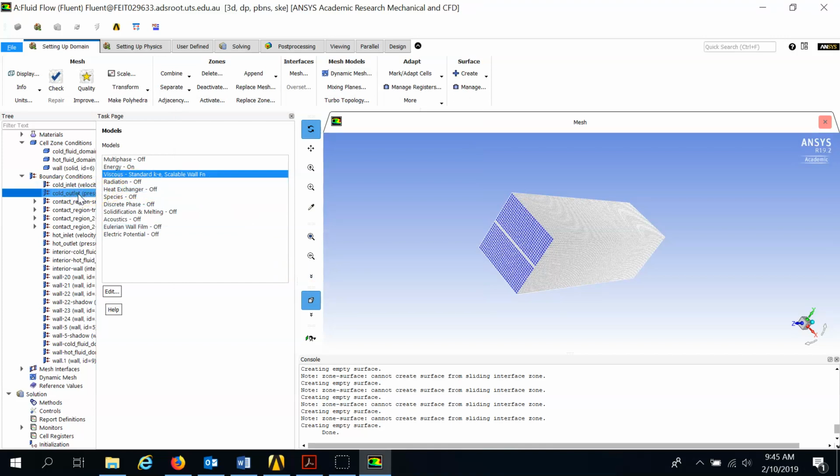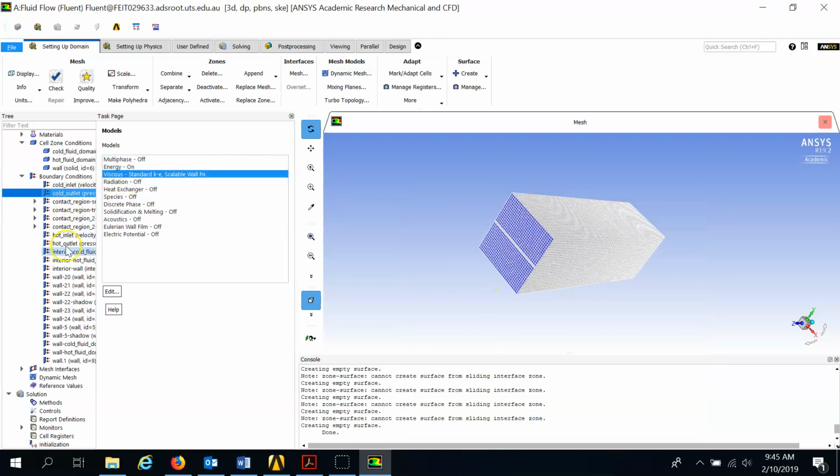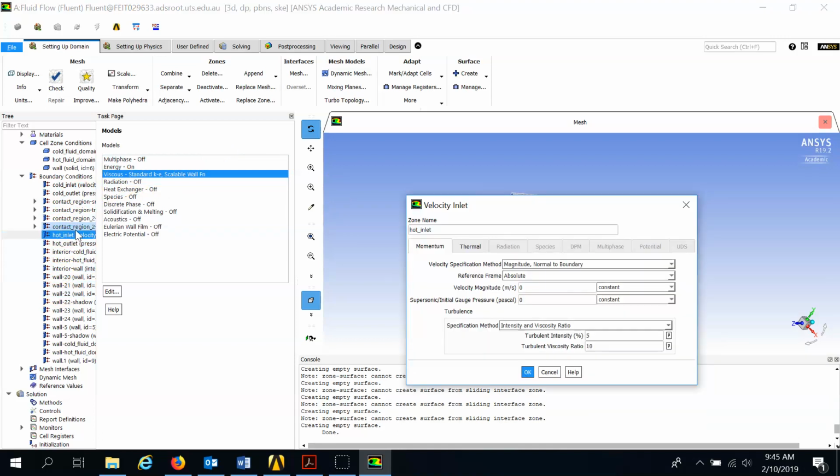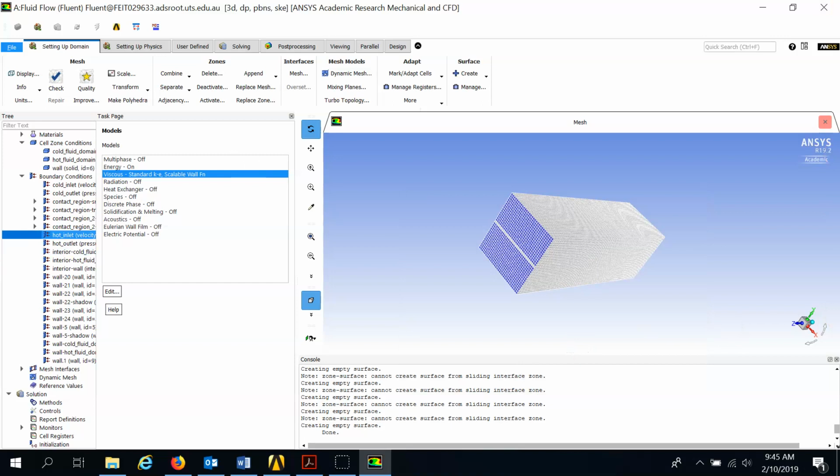For the cold outlet, you see we are going to use the gauge pressure, so click on OK. For the hot inlet, the velocity is the same, like 0.05, and the thermal condition is, let's say, 360. Just a random value I'm putting. For the hot outlet, that's the same thing. And now the wall.